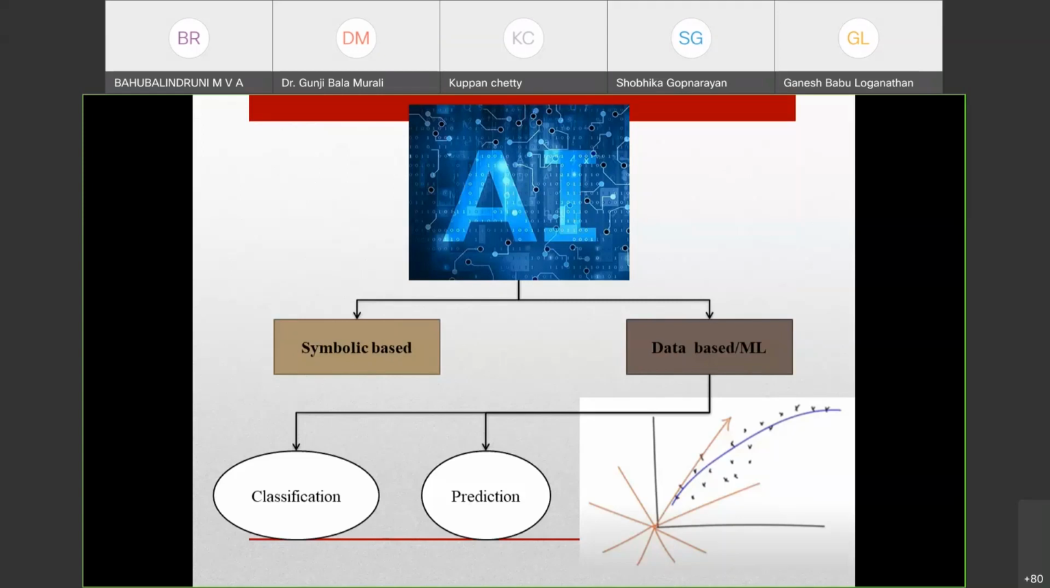Then what is data based artificial intelligence? If I want to segregate some information from bulk information, that bulk information is given to the algorithm. Now that algorithm will sort the bulk information based on the features that we have given. That is called data based artificial intelligence, which I can call machine learning. Again, this is classified into two types: one is classification and the second one is prediction. We can discuss this in detail.